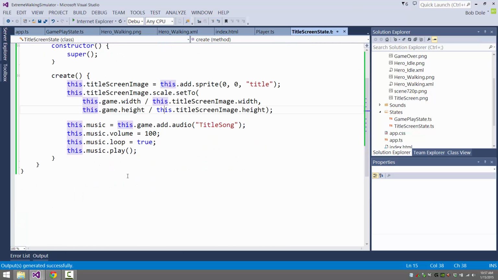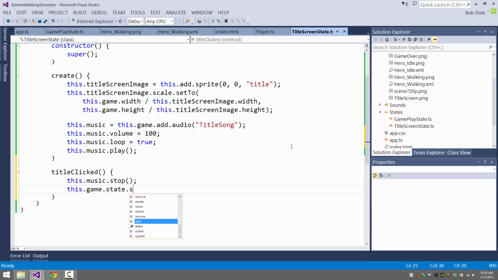And we're going to have to extend this guy a little bit. First off, let's create a method for titleClicked. And this is going to be called when the user clicks the title. This.music.stop. So we stop playing our music now. And then this.game.state.start, and then gameplayState. So this is key. This is what actually fires off. It'll end this state and go to the next one. So when the user clicks on the screen, this function will be called. It stops the music, starts the new state.